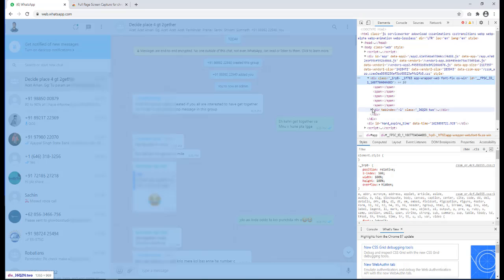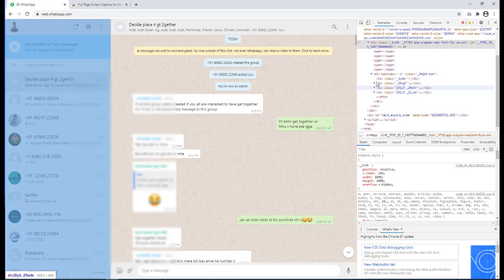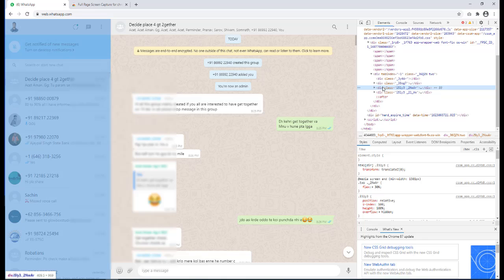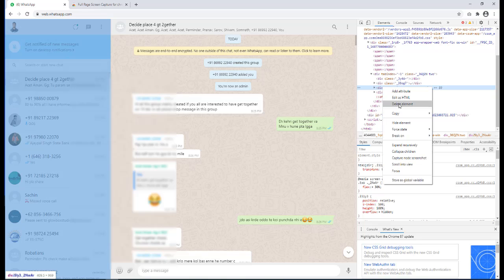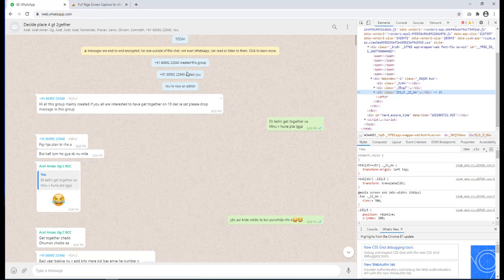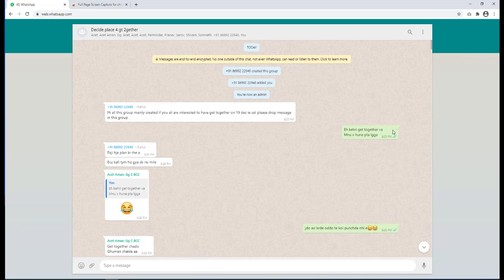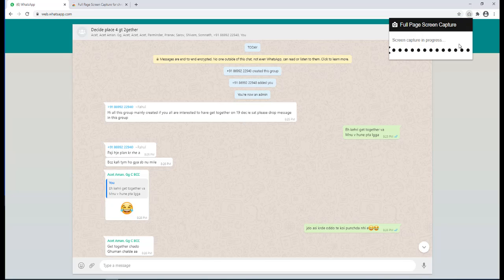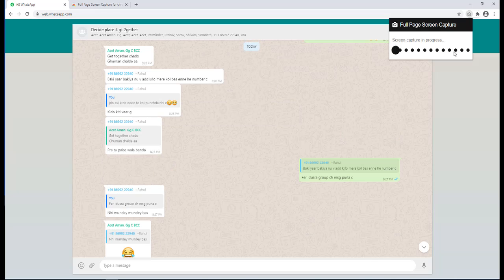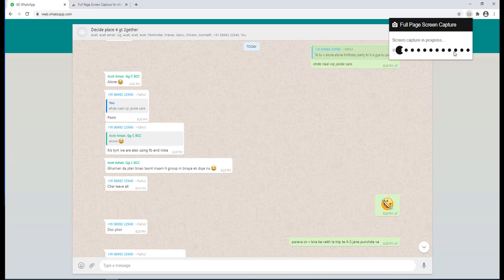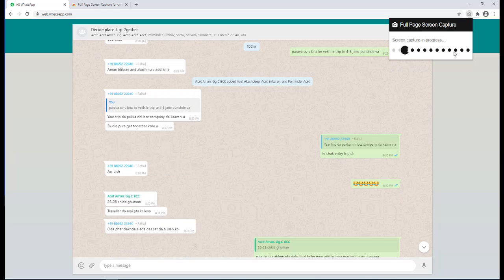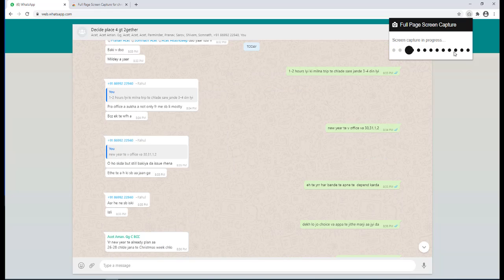You need to delete the third div, as there are four or so divs. The third div is the sidebar. Right click on that and delete element. After that, at the starting of the chat page, click on the capture screenshot option. It takes some time because sometimes the chat is very long, so just wait for the screenshot capture.